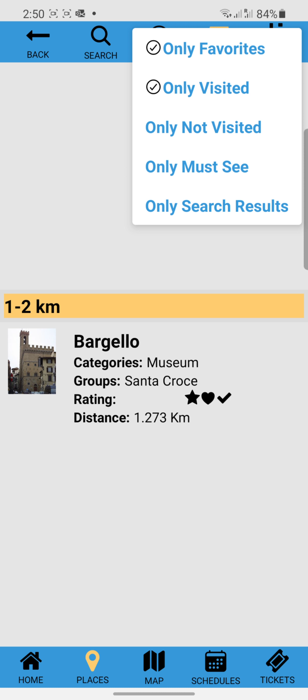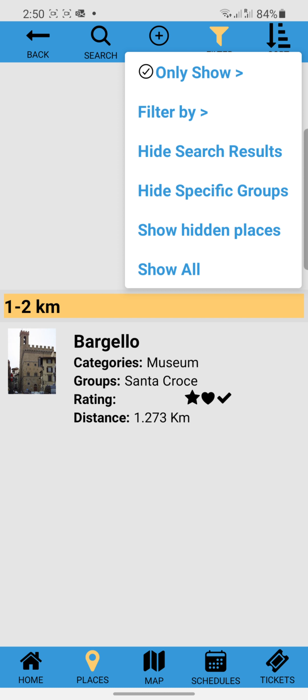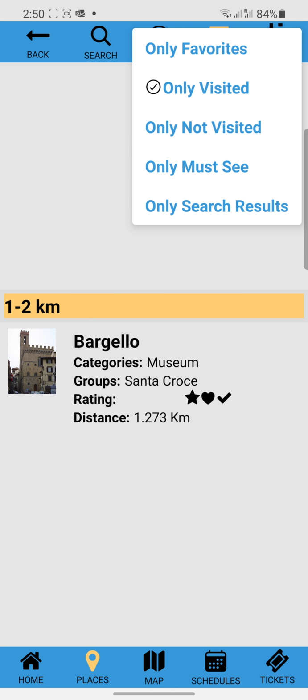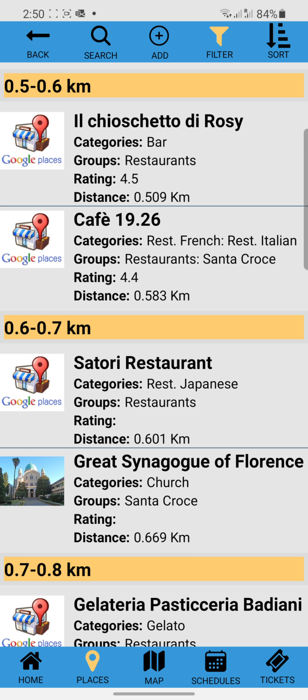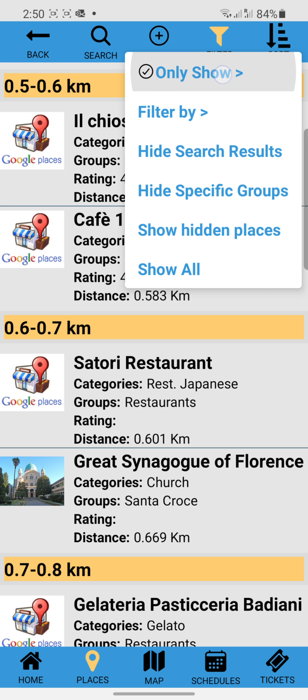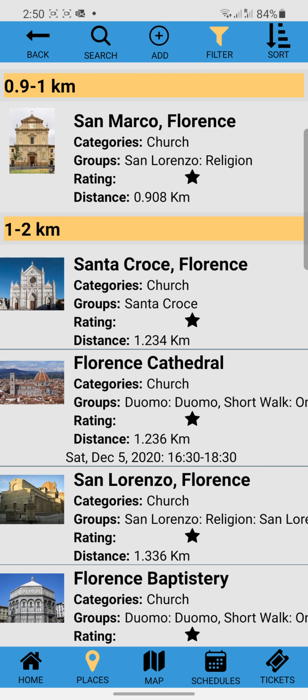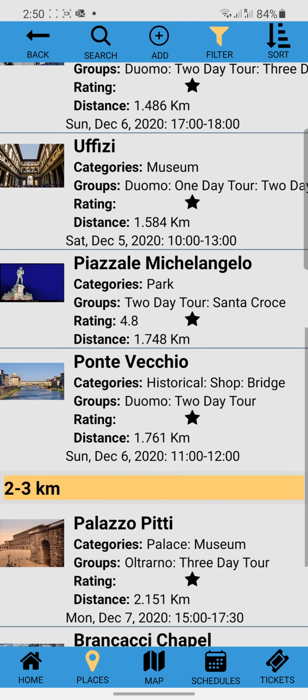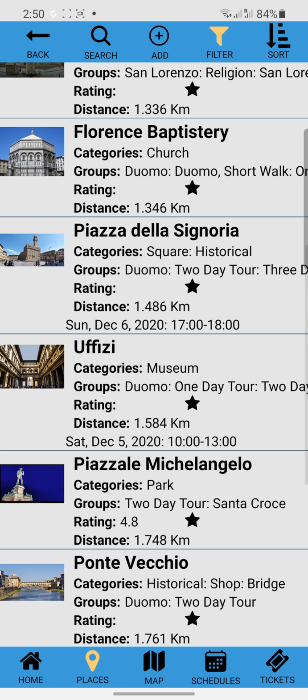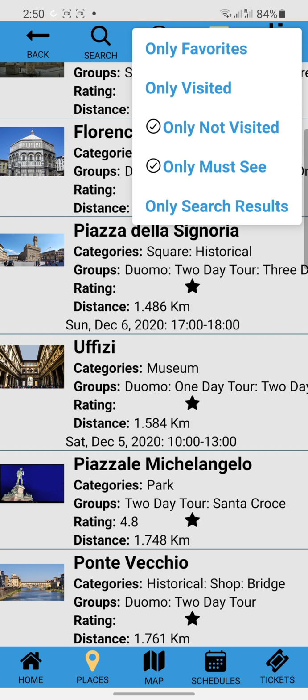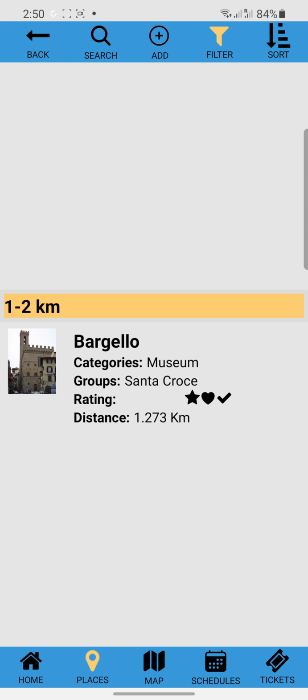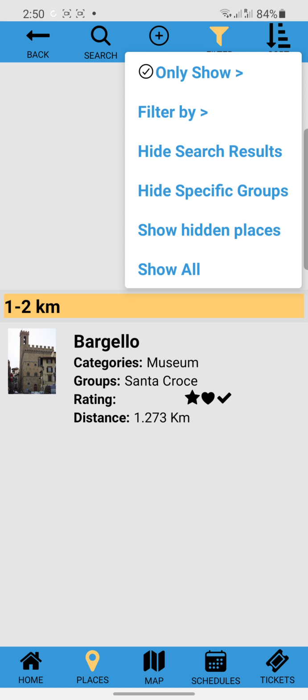So I should remove that one, okay. And then you can do not visited. So obviously there's a lot that are not visited. And only the must-see. So now you see all the ones with the star, these are all the must-see places. You can also say must-see visited. So this is the only must-see place that's been visited. And that's why it has both marks there.